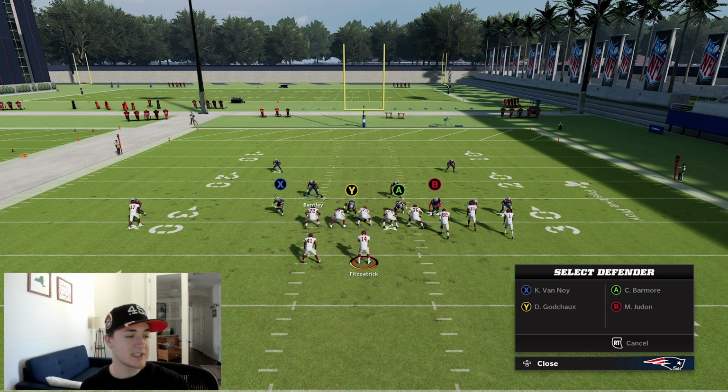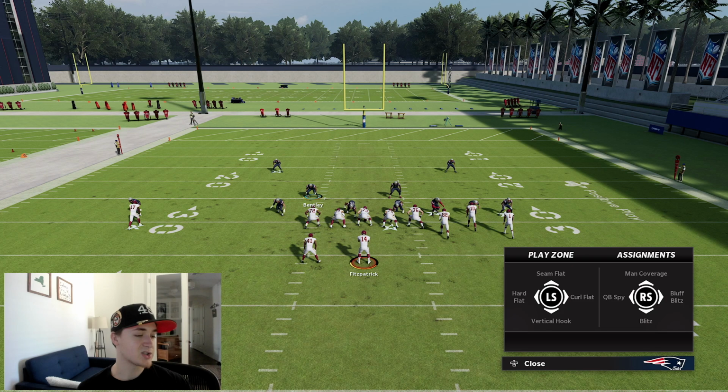Last thing is going to be your defensive linemen. You're going to have 4 here. We're going to go over defensive ends and defensive tackles. They will be different. Starting out with defensive ends, we're going to go over Kyle Van Noy at the X or square icon. Once again, we kind of have a seam flat. Never use seam flats.